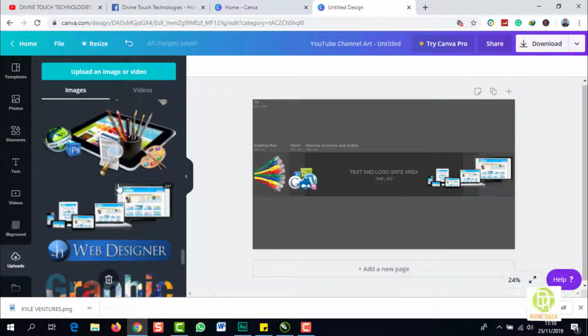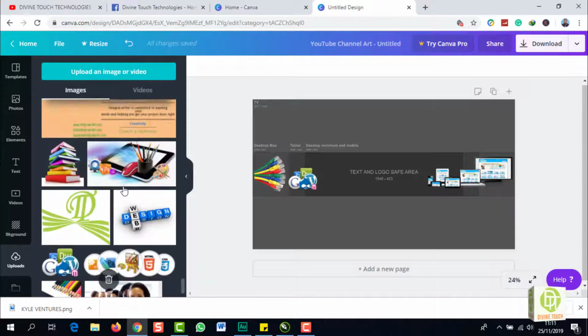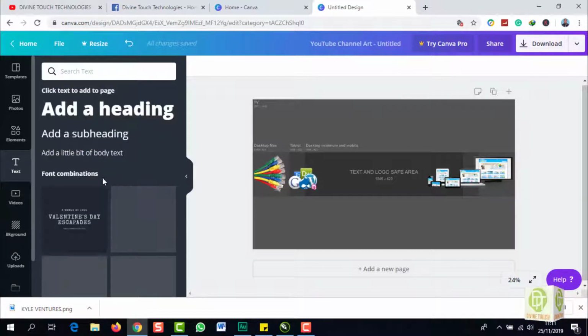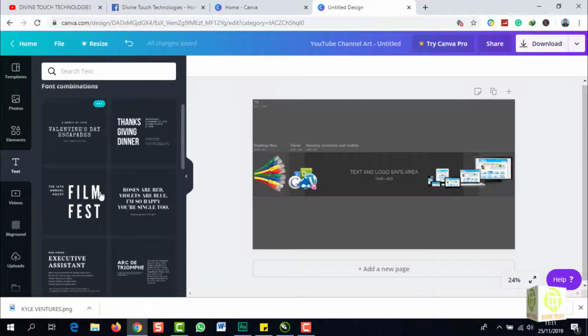We are almost completing this particular design, but yet we don't have the text within this particular area here. So I go for text. Text is found on the left, so I click on that and I look for a font which is nice. I think this one is okay.